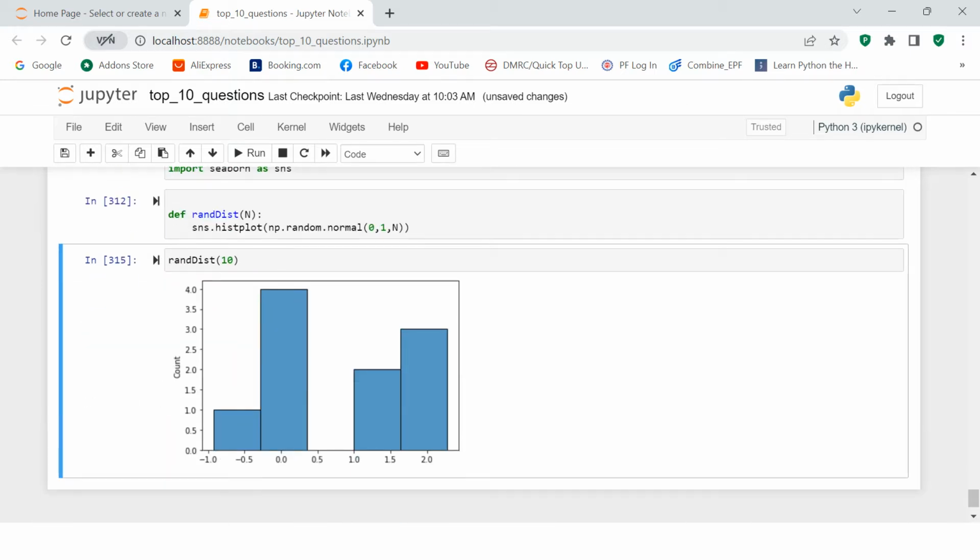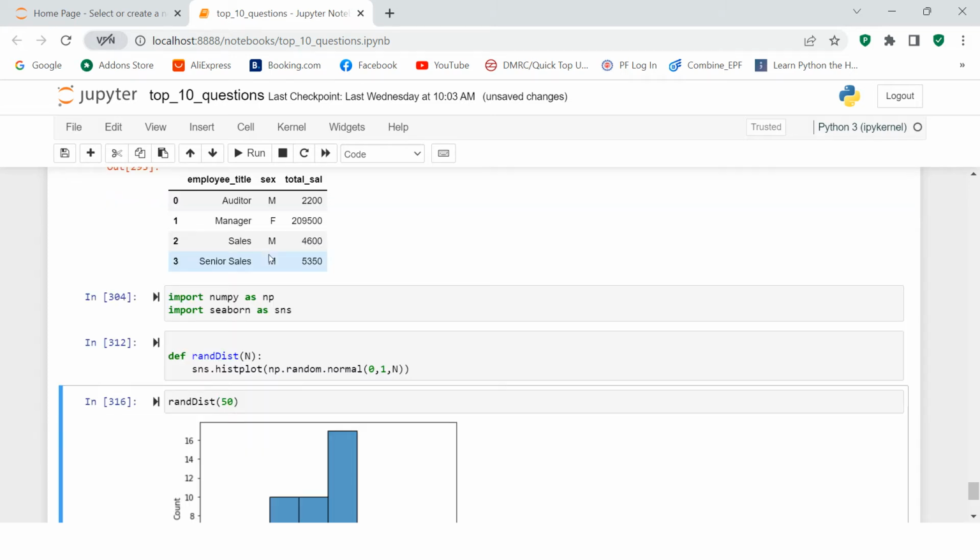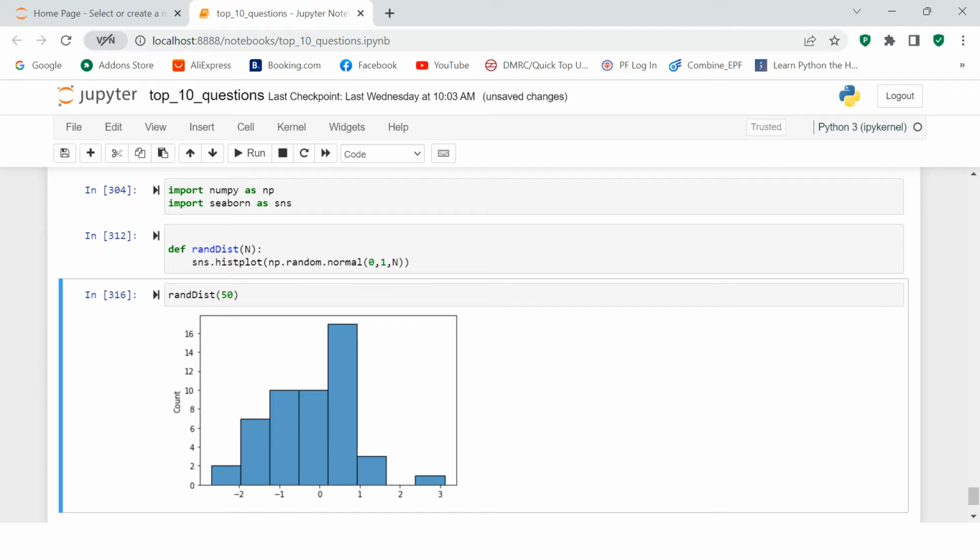So this was the problem statement. This is very helpful when you want to create some dummy data and check the normal distribution or something like that. In data science, it is very helpful and very useful. We end up using it quite often. Now this is what the problem statement was, and we solved that.